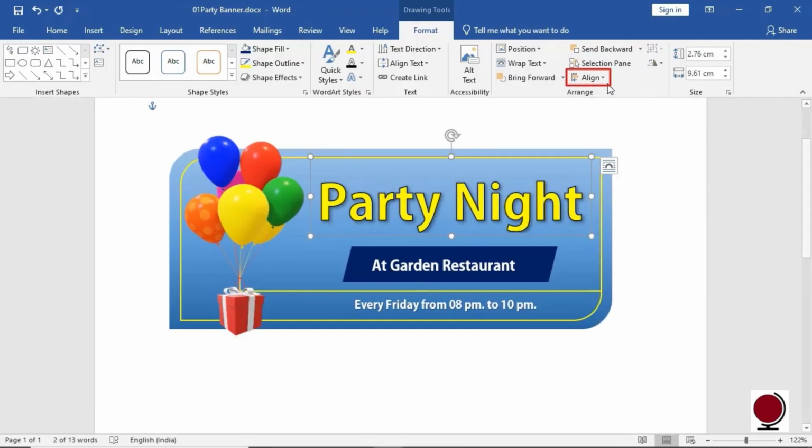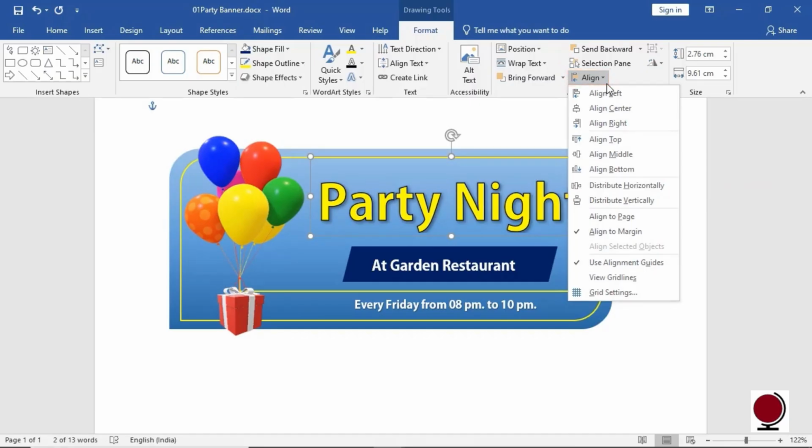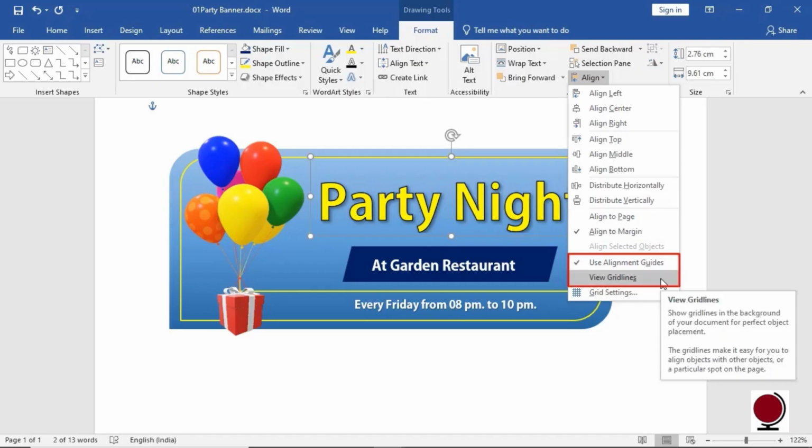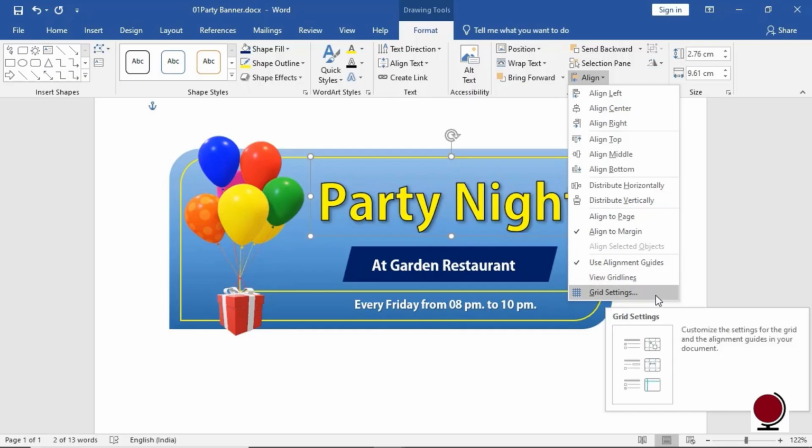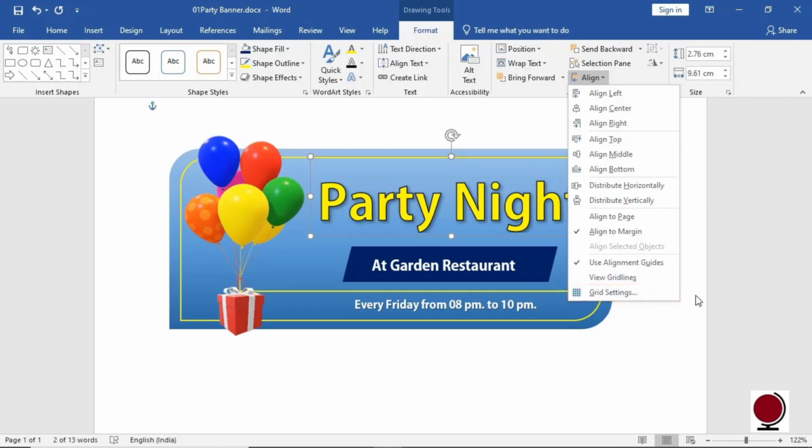You can align the text box on the page by using the Align command and selecting a relevant alignment option. Use Distribute horizontally or Distribute vertically to distribute multiple text boxes horizontally or vertically. You can align the text box to the page or margin. Use Align to Page or Align to Margin for this. Click Use Alignment Guides or View Grid Lines to turn on guides. These help you to align different text boxes and other objects. To specify the settings for guides and grids, use Grid Setting.